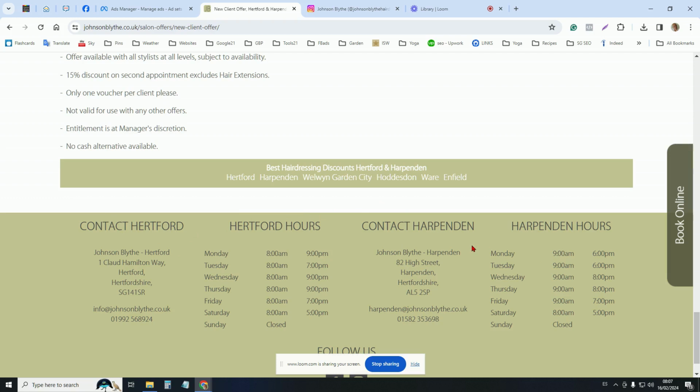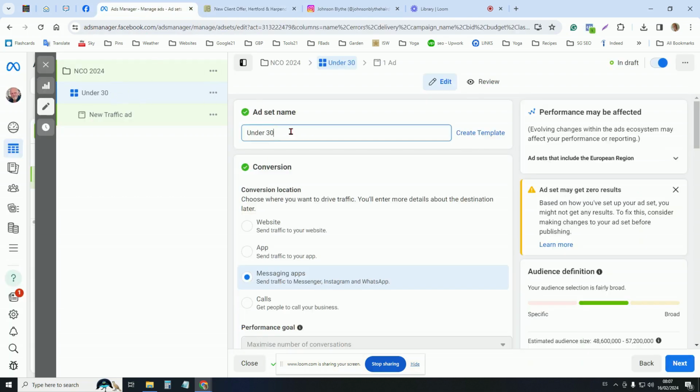I actually want to do all of those things. I want to do adverts for Hertford for the under 30 and over 30, and adverts for Harpenden with the under 30 and over 30. So I'm actually going to do 4 ad sets, which is quite unusual, but because they've got double locations, I'm going to do that. So I'm going to start with the under 30 Hertford. So if I name it, so I can see later what it is. So within my new client offer, I've got an under 30 Hertford.